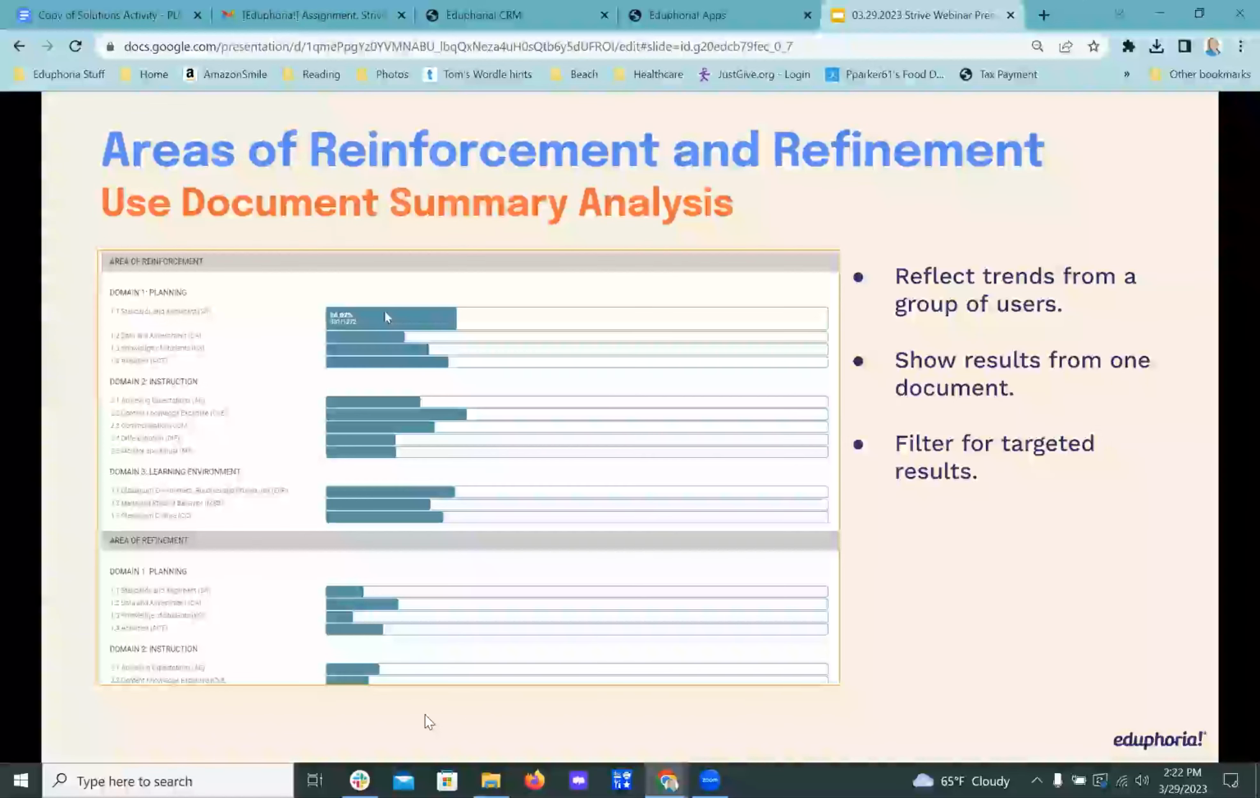I can also look at areas of reinforcement and refinement, and these are identified as part of the observation process. So they're identified usually in combination, teacher and appraiser working together to identify, based on the evidence, what they should be working on for reinforcement and refinement. This view that you're seeing now uses our document summary analysis, and we have a document that is just for the post-conference. If your district is using that one, that's what I pulled here. The post-conference document shows just reinforcement and refinement, and so that's what I'm looking at in this particular view.